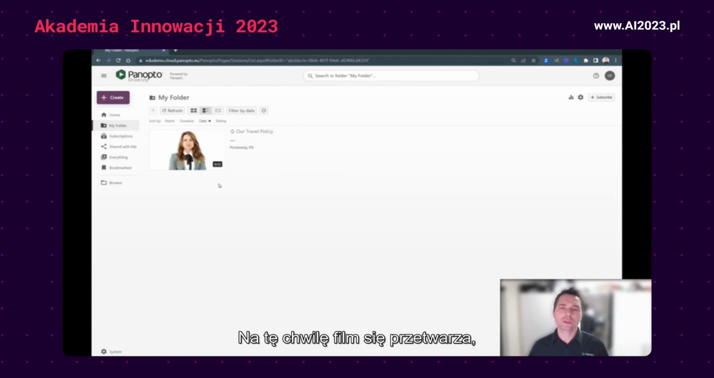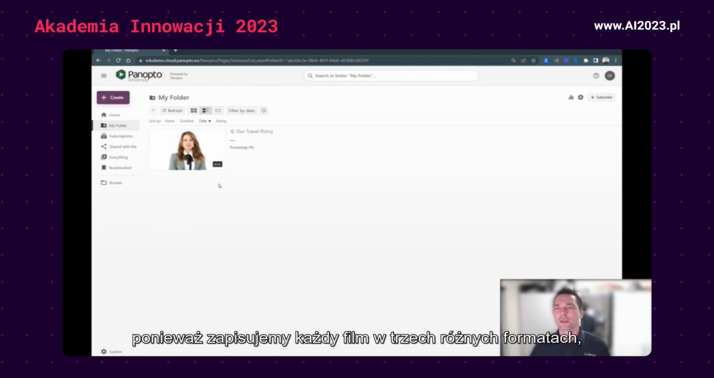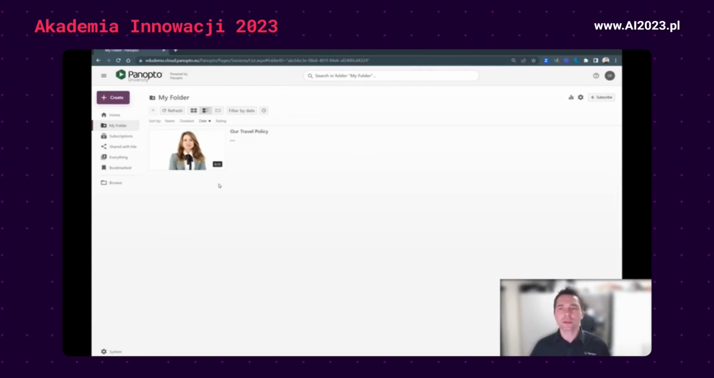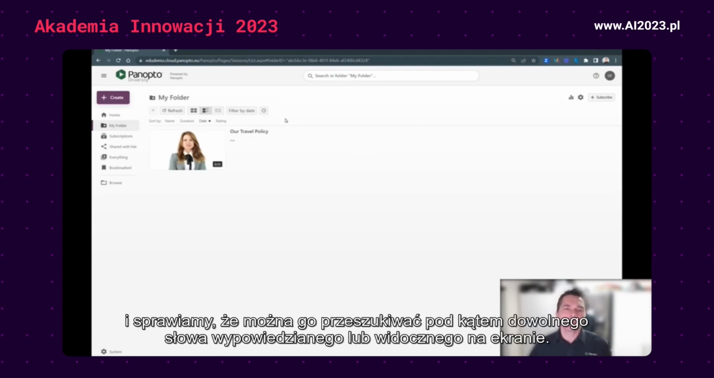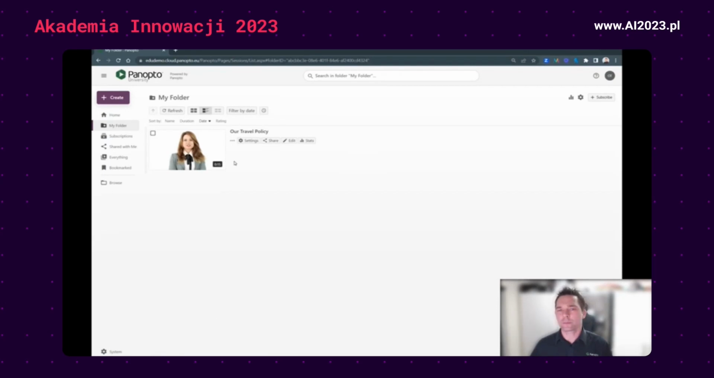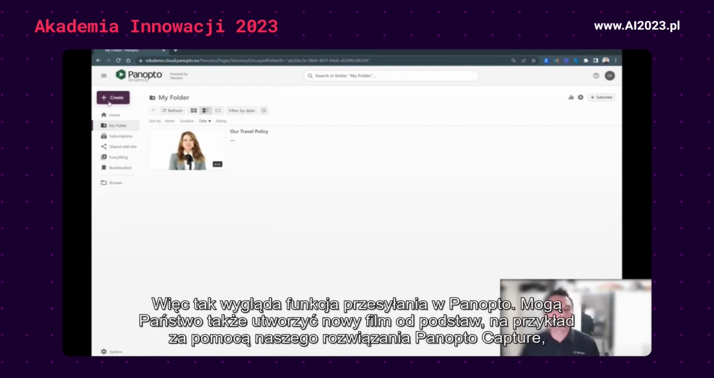It's at the moment processing, so we save every single video in 3 different formats. It's a web version, a tablet version, and a mobile version, and we get it ready for adaptive streaming, and we make it searchable for any spoken and any written word on screen. This is the uploading functionality in Panopto.